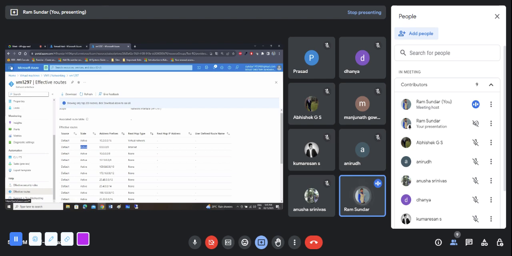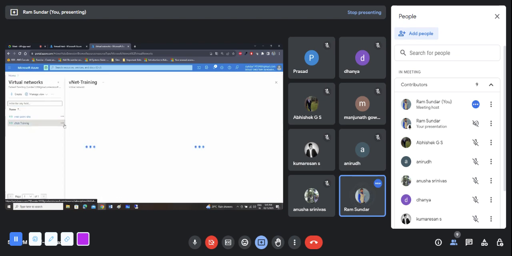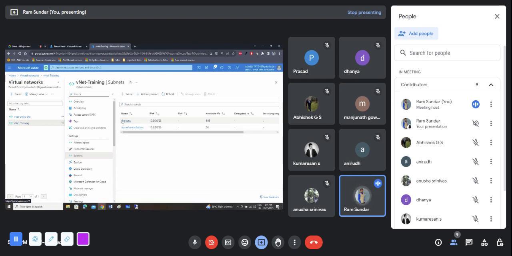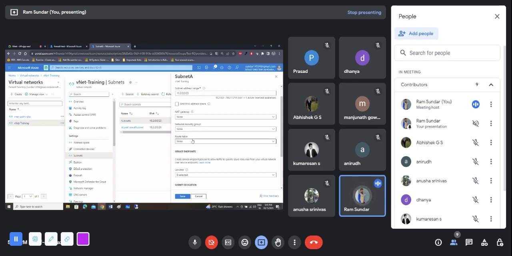Now what I will do, I'll go back to my virtual network, subnet. What is our subnet? Subnet is where only our VMs are placed. I am going to associate the route table to the respective subnet. So see here, I'm clicking on route table, selecting my route table and saving the changes.